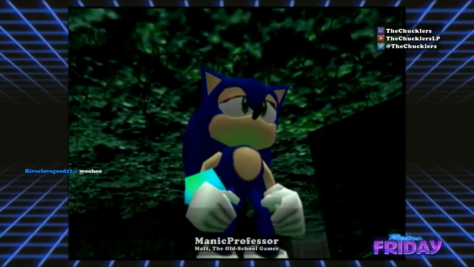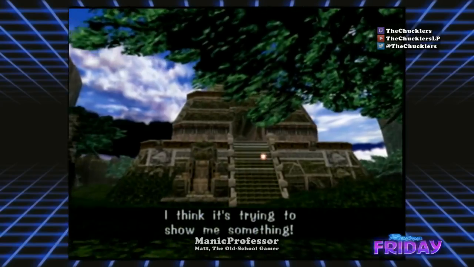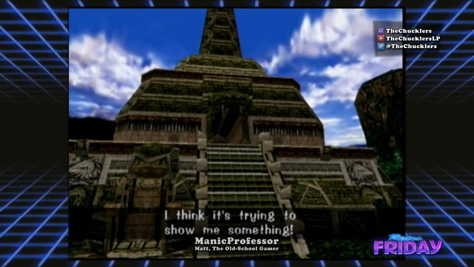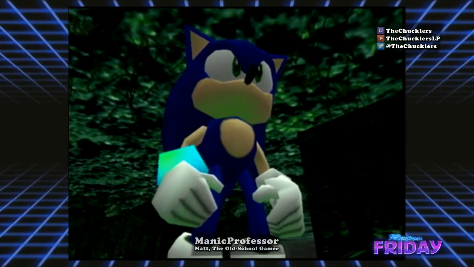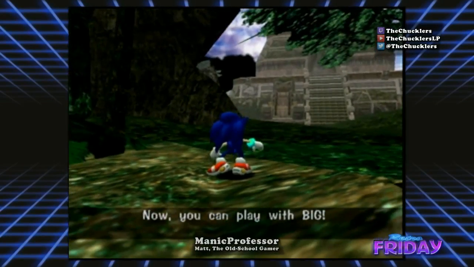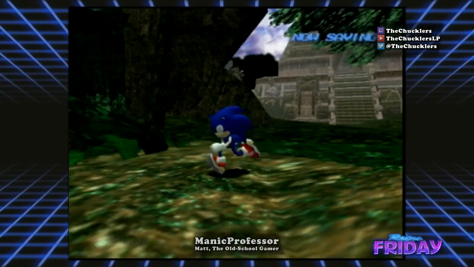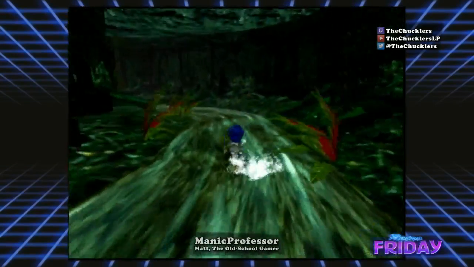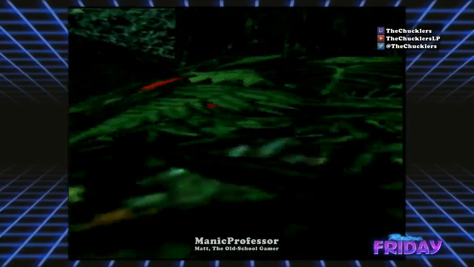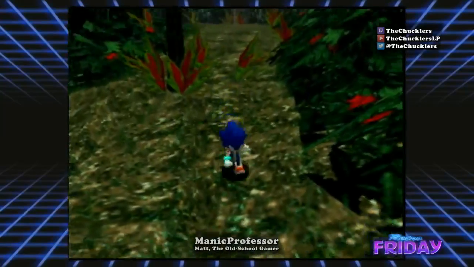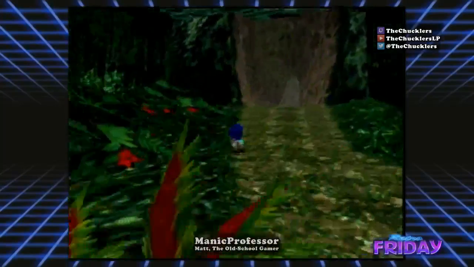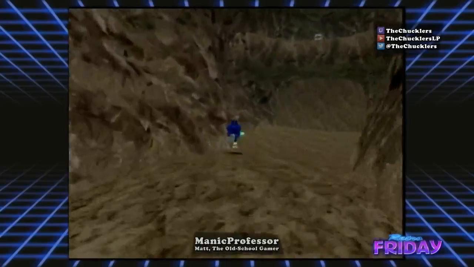That light. I think it's trying to show me something. Oh, now I can play with Big. Alright, let's find where we need to go here. It's super easy to get lost. Okay, that's the way out. Follow this path. It's on the left. Left, right here. Alright, this is a minigame.